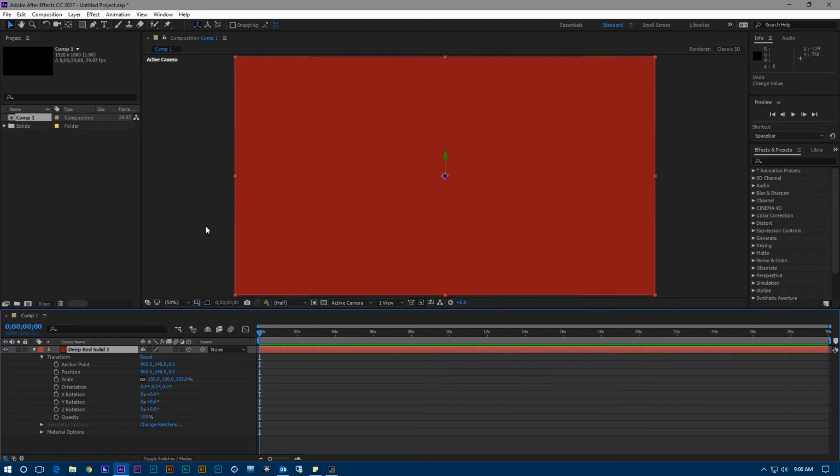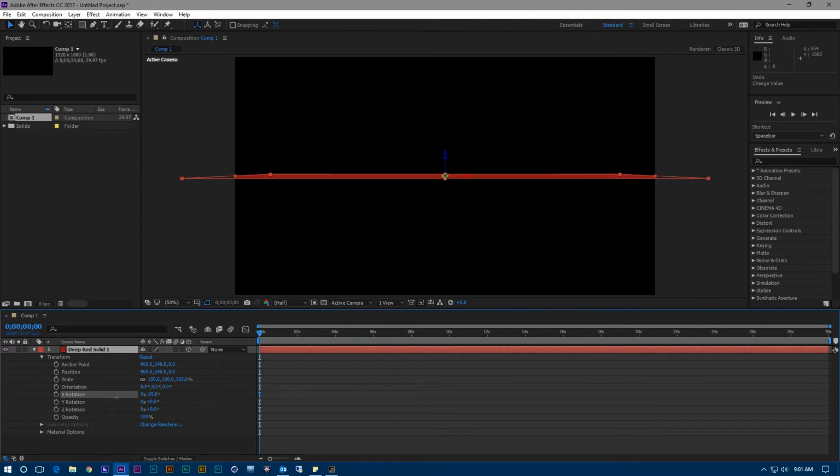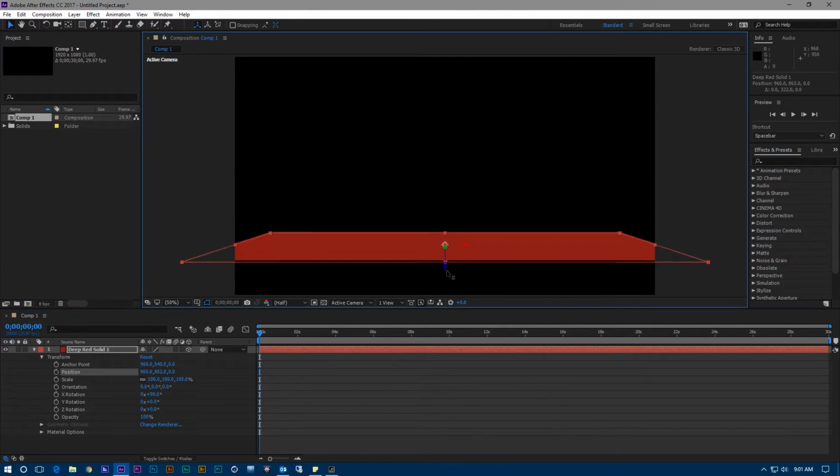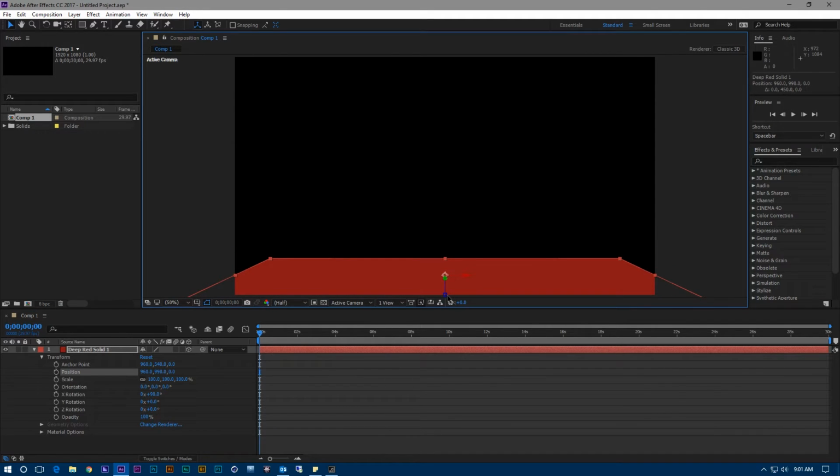To get a better understanding of the space that we're working in, first thing I'm going to do is just build a floor. So I've brought in this layer here, and I'm going to rotate it on my x-axis 90 degrees, and then I'm going to drag this down using my handle there, and you can see now that we have a floor here, so we have some perspective with this floor.